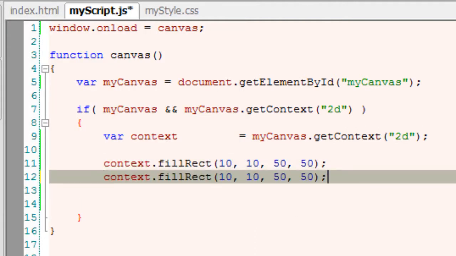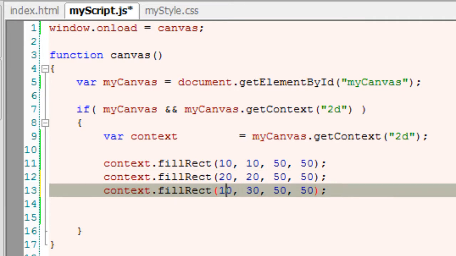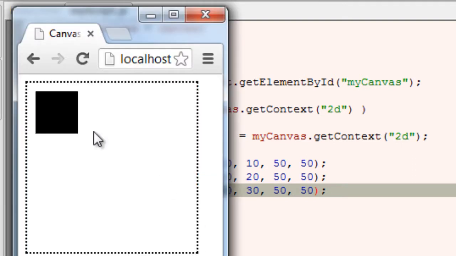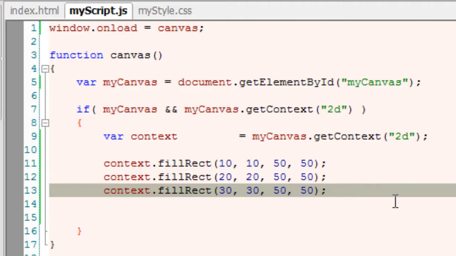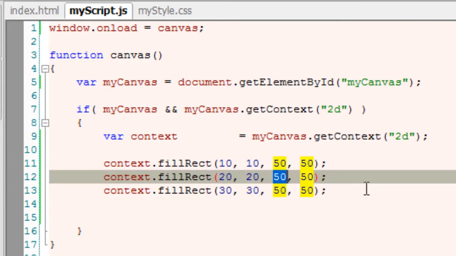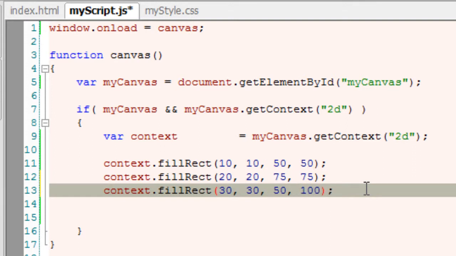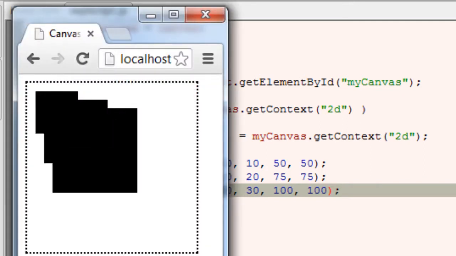I'll copy and paste this two more times and give it a stacking appearance by changing its x and y positions to 10, 20 and 30 respectively. Seems like they're placed upon each other with slight variations. To give it a somewhat graphical look, like the rectangle is growing bigger, I'll increase its size by 25 pixels each. 25 by 25 actually. So this is how it looks.